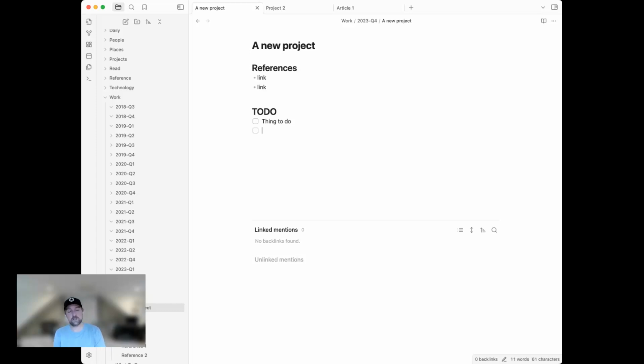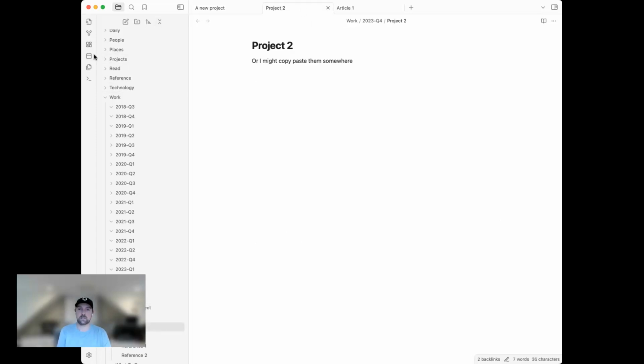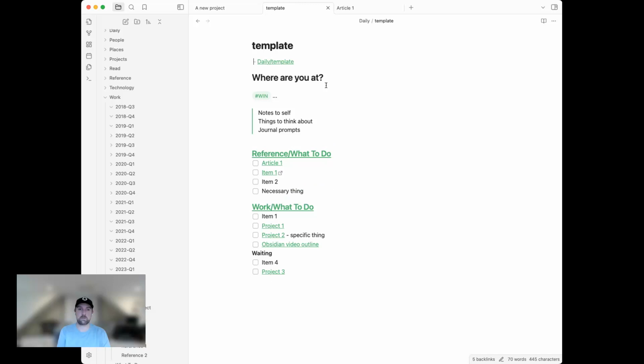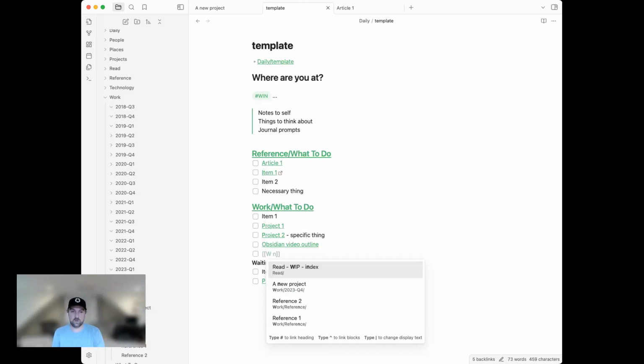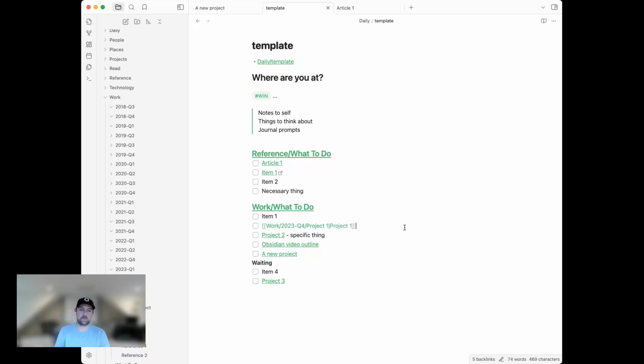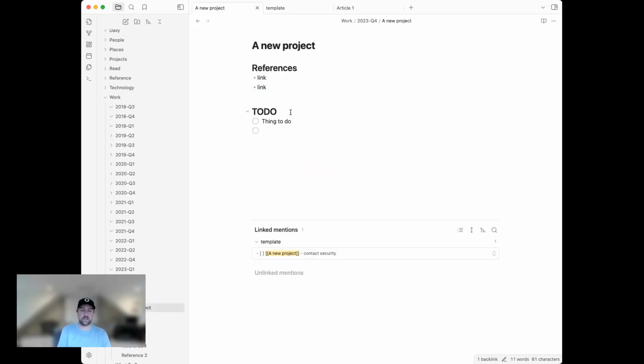So I have to now link to this project. I will do that in my template. I'll go into my template and I'll say, oh, okay, we're working on a new thing, a new project. Cool. Now I know. Sometimes I do this kind of thing. So I'll say project two, and then I need to do this specific thing. So, contact security or whatever. Or I'll put it in here. Just something to remind me there's maybe something that needs to be done here.